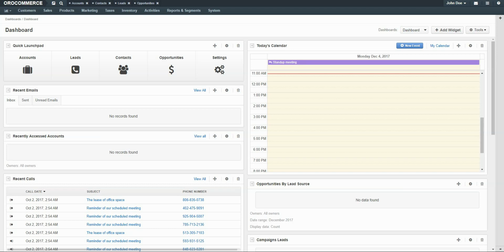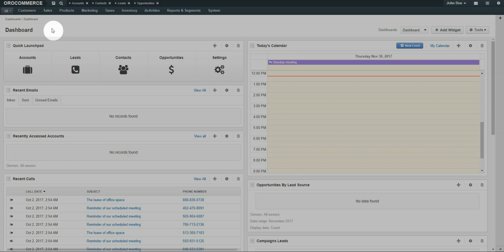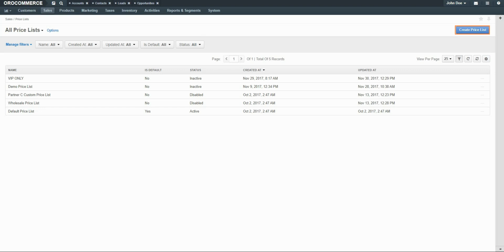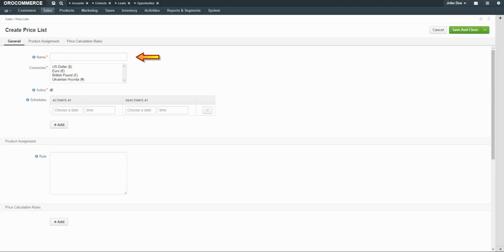We'll start by creating a new price list. Navigate to the Sales menu and use the drop-down to select Price Lists. Click the Create Price List button in the top right-hand corner of the screen. Give the price list a meaningful name. This is the name used to refer to the price list throughout the system.